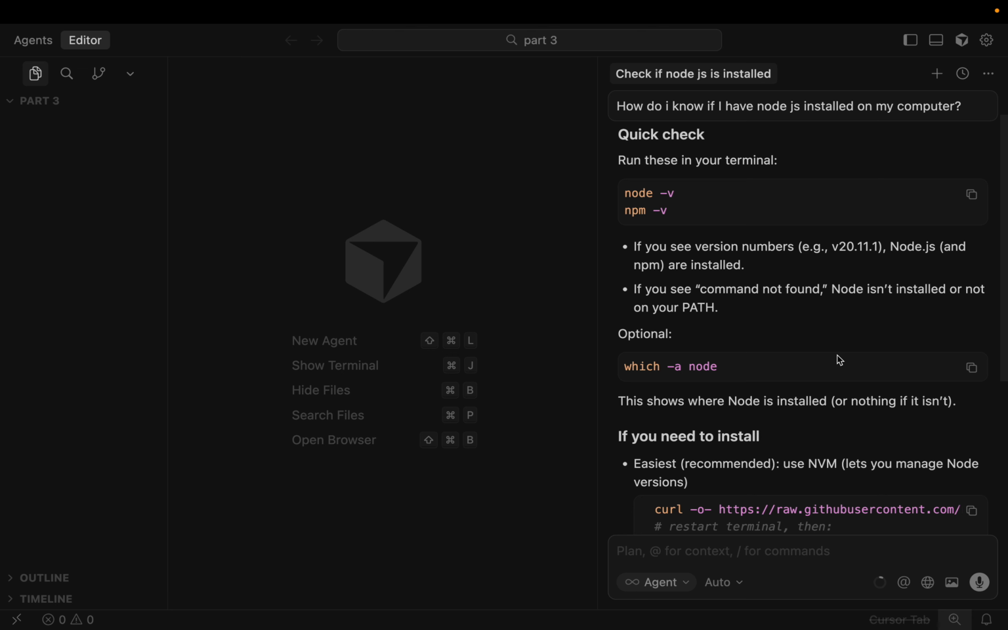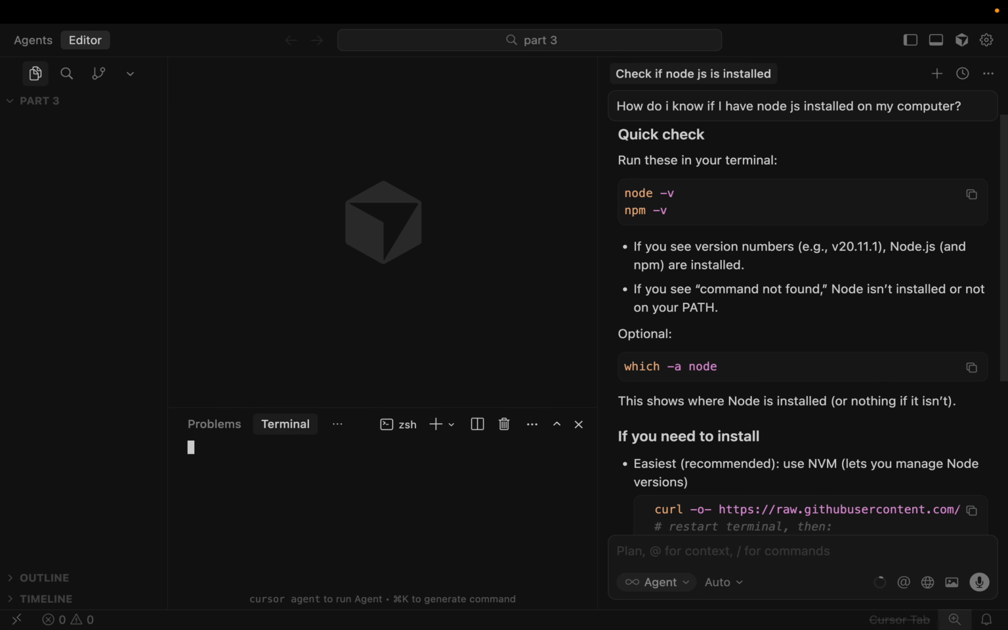So how do I know it? I need to open the terminal in Cursor. How can I do that? Control and backtick, which is just left of the one on our keyboard. Here we go, I have this over here. node -v. Here we go. I have this installed on my computer.